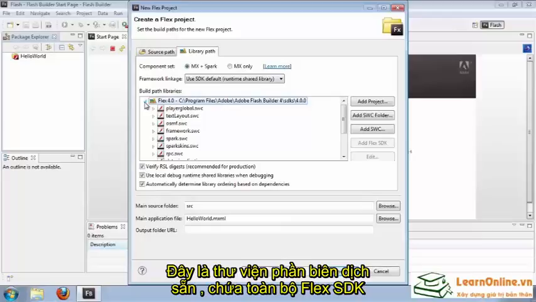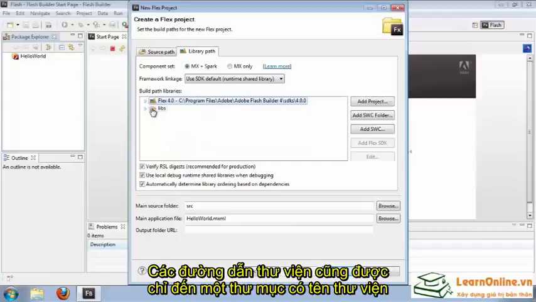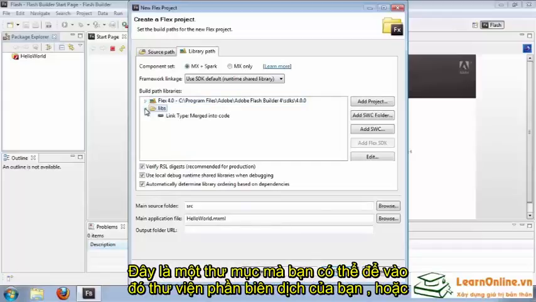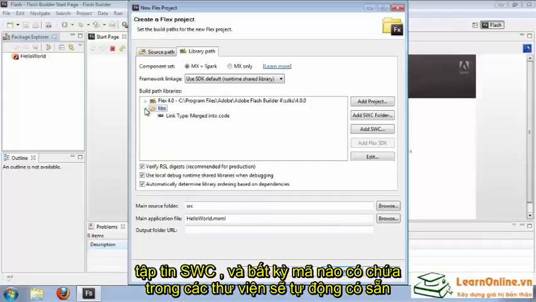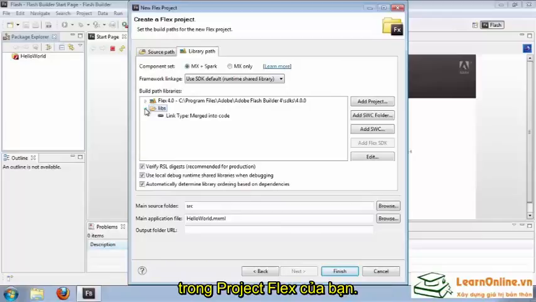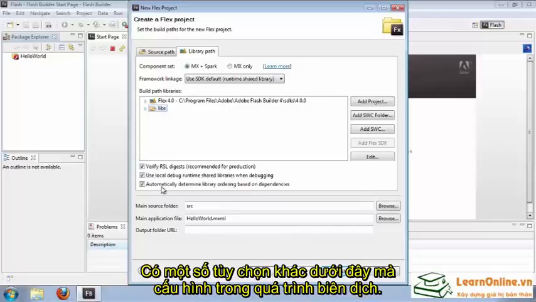These are precompiled component libraries, which collectively contain the entire Flex SDK. The build path libraries also refer to a folder named libs. This is a folder where you can drop your own precompiled component libraries or SWC files, and any code within those libraries will automatically be available to your Flex project. There are some other options below that configure the compilation process.